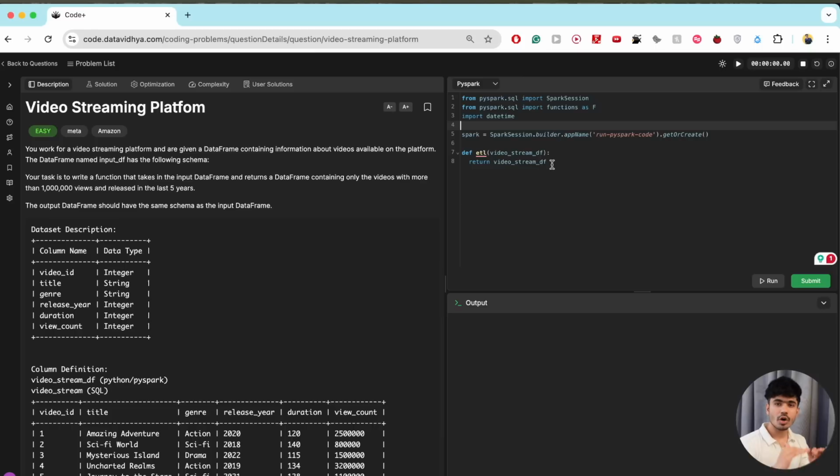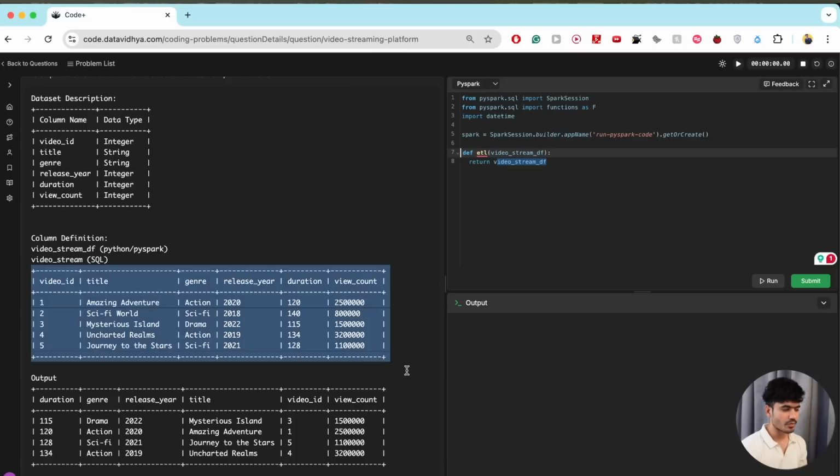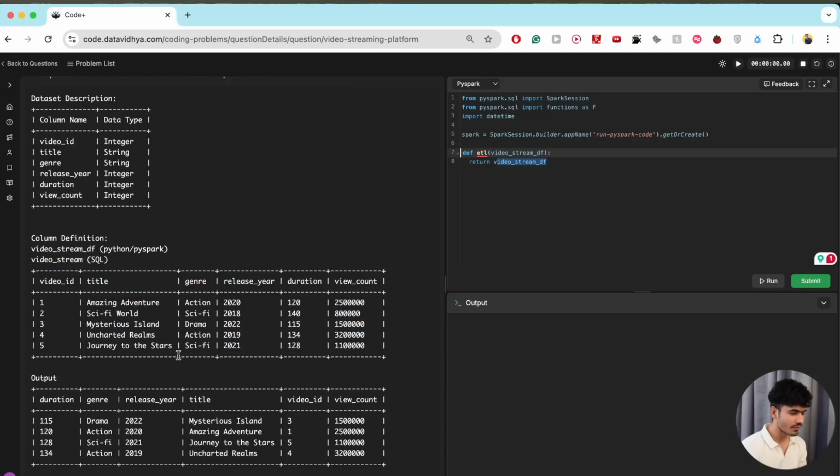And the return should always be a data frame, right? We are returning a data frame. So as you can see, the video stream df is given here. This is the data frame that they have given, and for SQL, this is the table name. Okay, this is the input and this is the output. So what do we see here? This is the input: video id, title, genre, release year, duration, video count. There are 5 rows available. All of these are the data available.